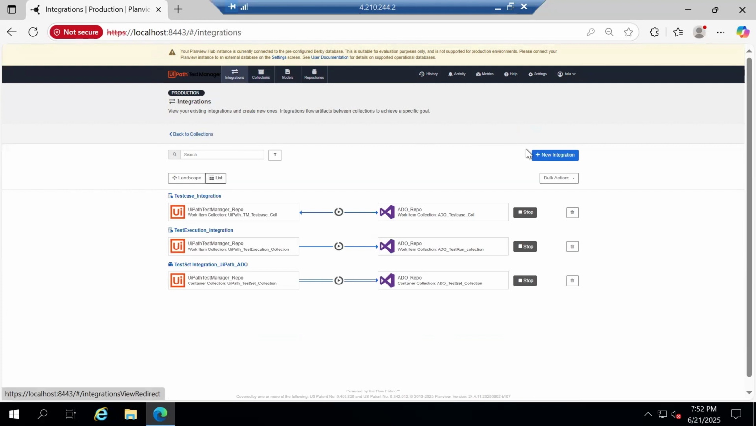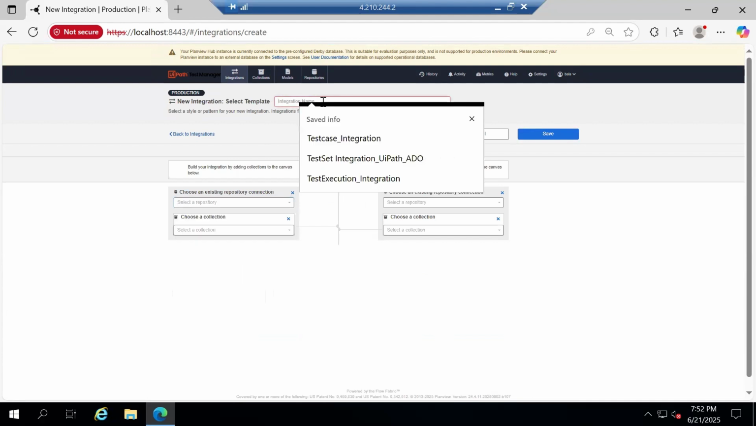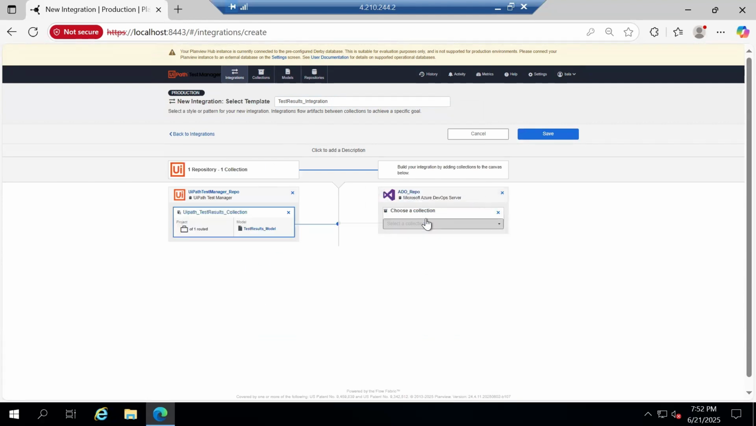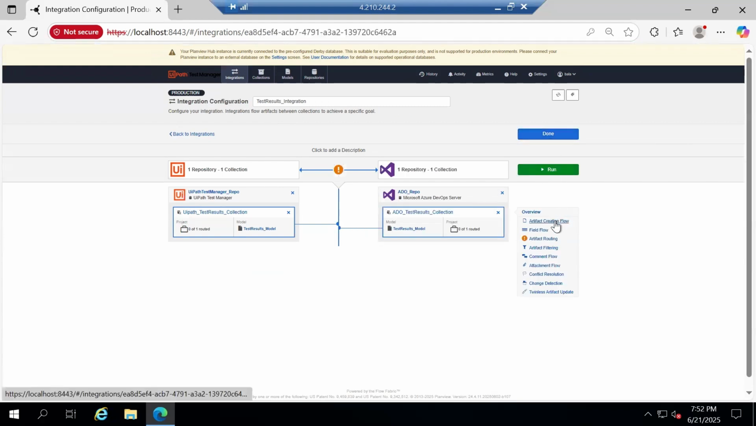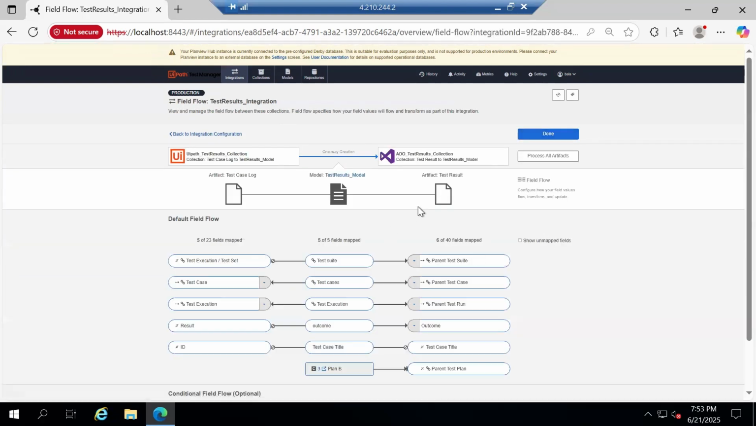And let's come to the integration part. New integration, work item synchronization. Here we have to give a title for the integration: test results integration. Okay. UiPath, and what is this one? Test results. And this is the ADO, and this is the test results collection. Save as usual. Artifact union, it is a single one-way creation. Save. Done.